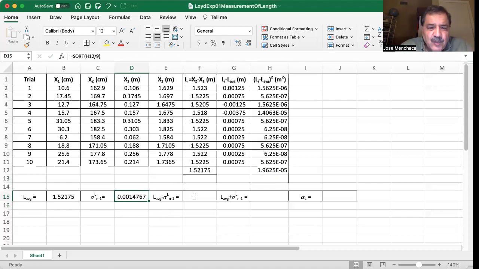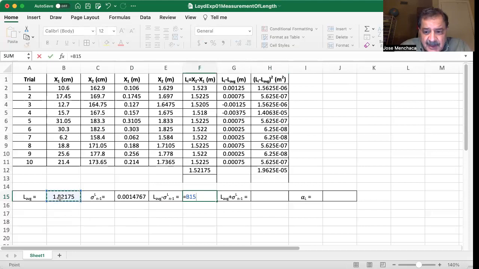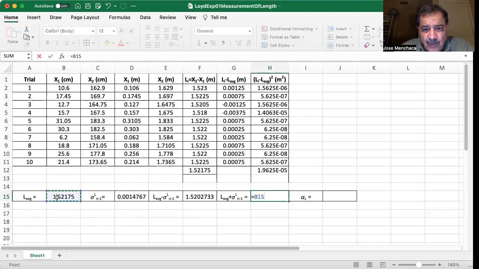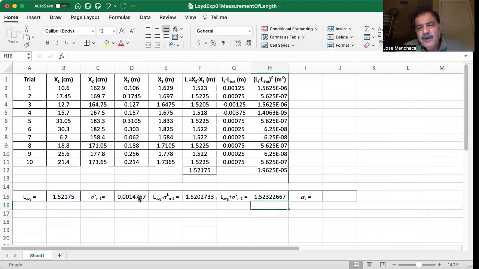Now, if we do the next one, L average minus that, you just apply it. It equals L average, this minus this, and you get 1.5202. And then you can do the L average, that's this one, plus sigma. And there's your sigma, and it's 1.52322. So that's your first sigma.